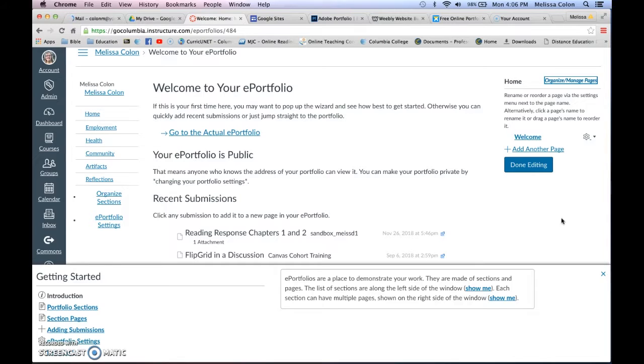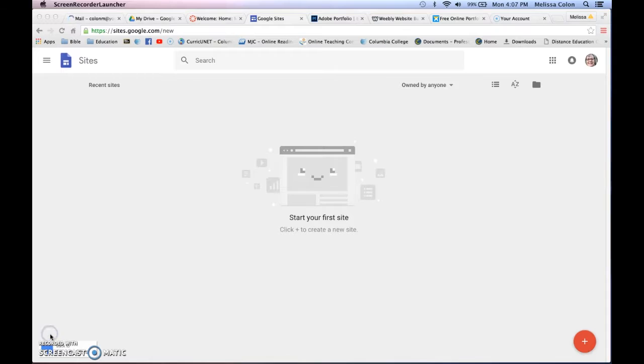Okay, so that is built into Canvas and we've explored it a little bit, but I am not really sold 100% on it. Okay, so we're going to move along and we're going to go to Google Sites. Now, I have a Google account. Most of you probably do. And if you have a Gmail account, you have a Google account.